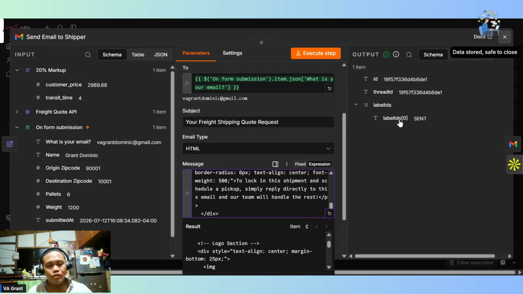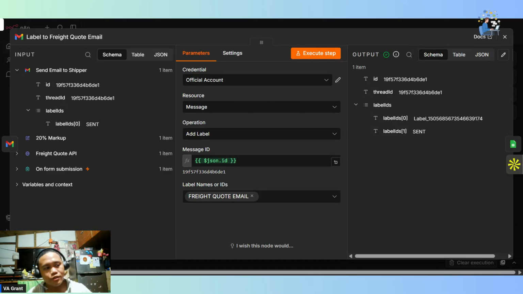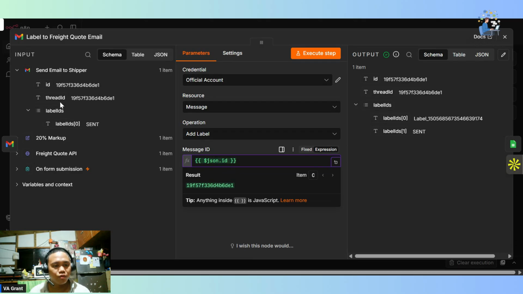Next is the label: Label Freight Quote Email. Right after sending, this label node organizes our inbox by automatically tagging that email as a freight quote inside Gmail, keeping our dashboard clean and structured. What I've labeled here is Freight Quote Emails, label names or IDs. In this case, the message ID, I'll get it from the JSON. This is the ID, and send.